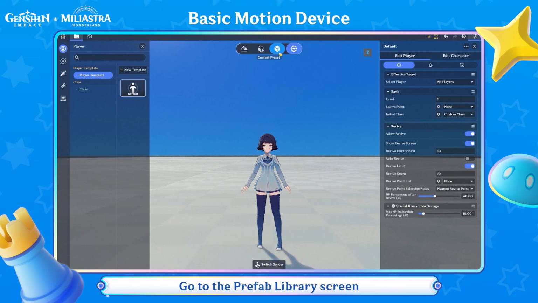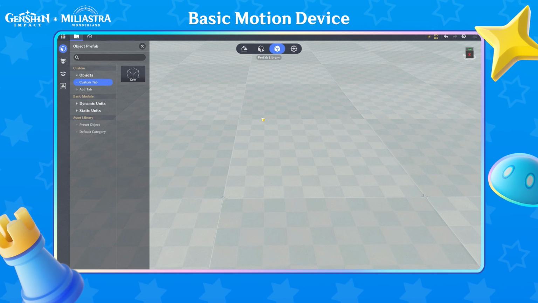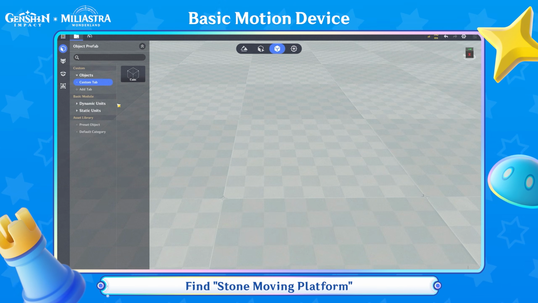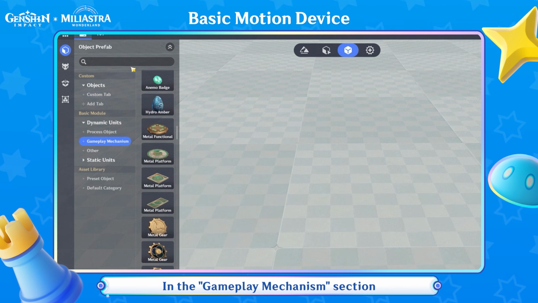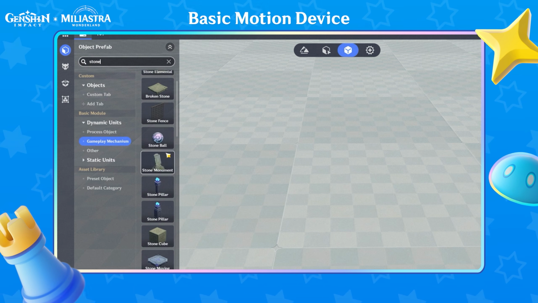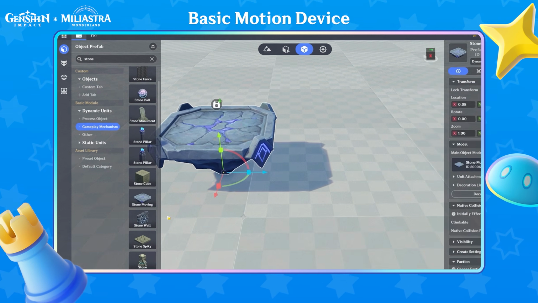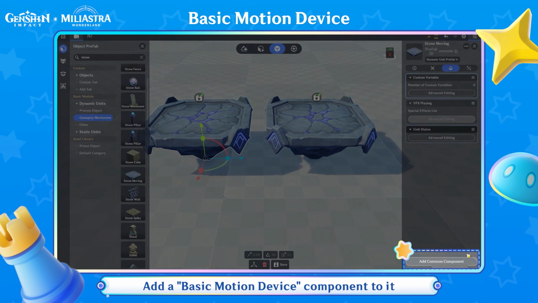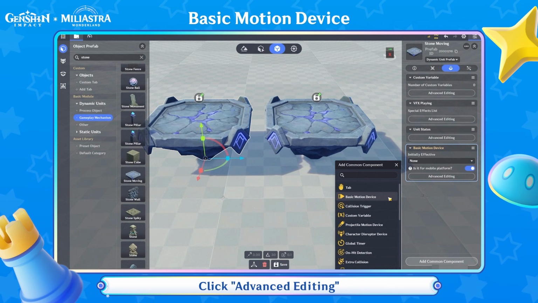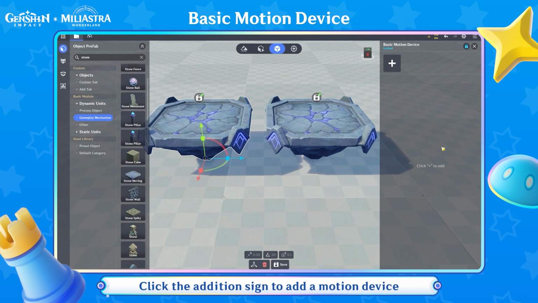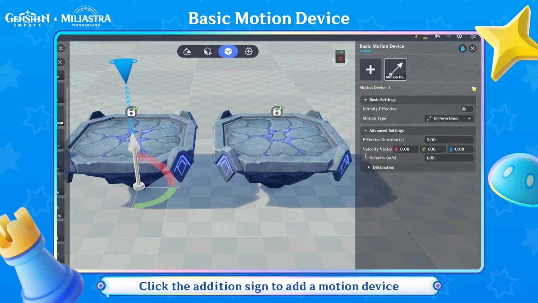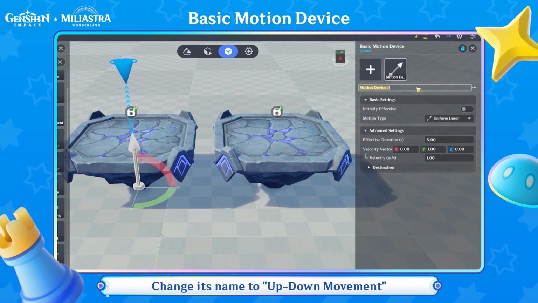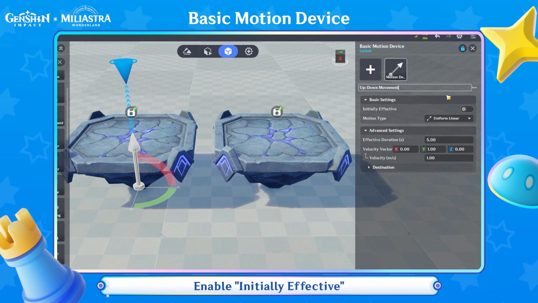Go to the Prefab library screen. Find Stone Moving Platform in the Gameplay Mechanism section. Add a basic motion device component to it. Click Advanced Editing. Click the addition sign to add a motion device. Change its name to Up-Down Movement. Enable Initially Effective.